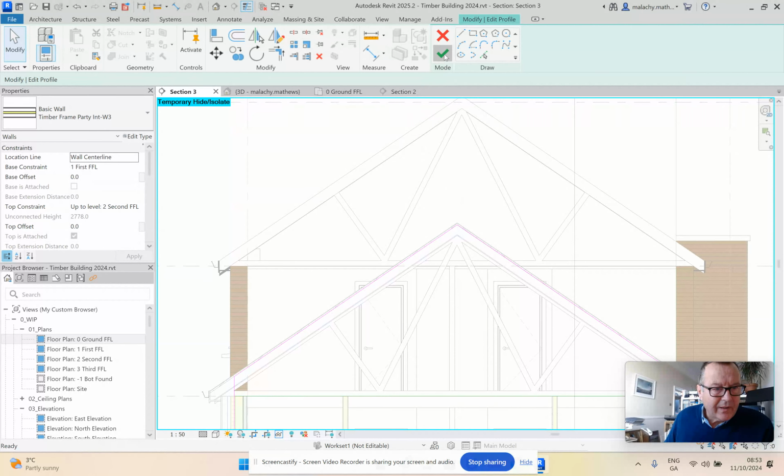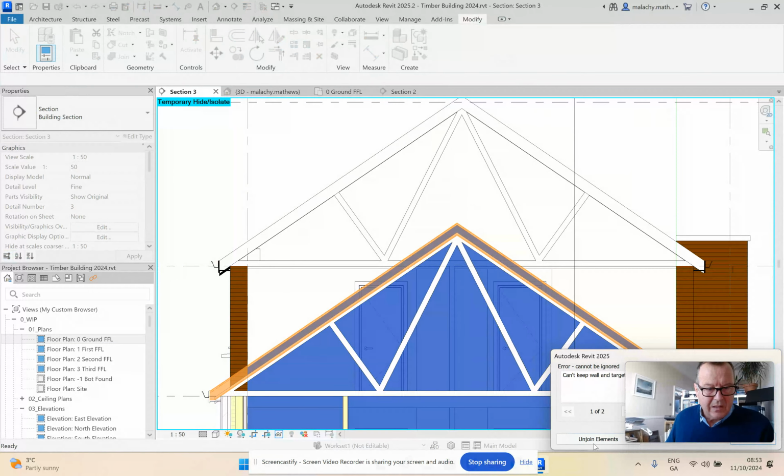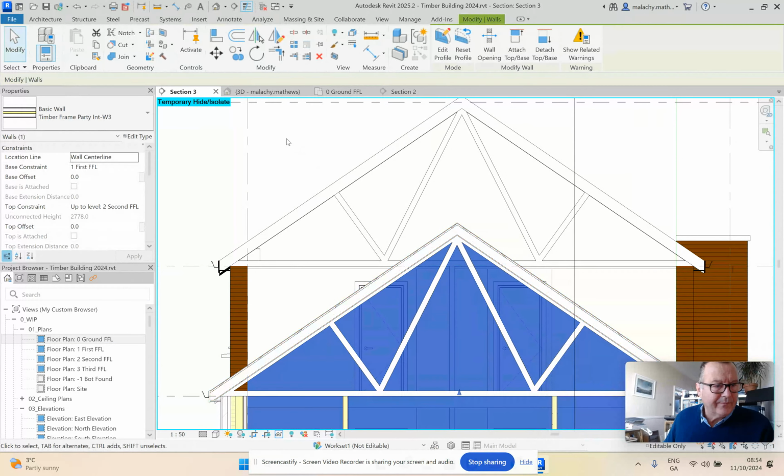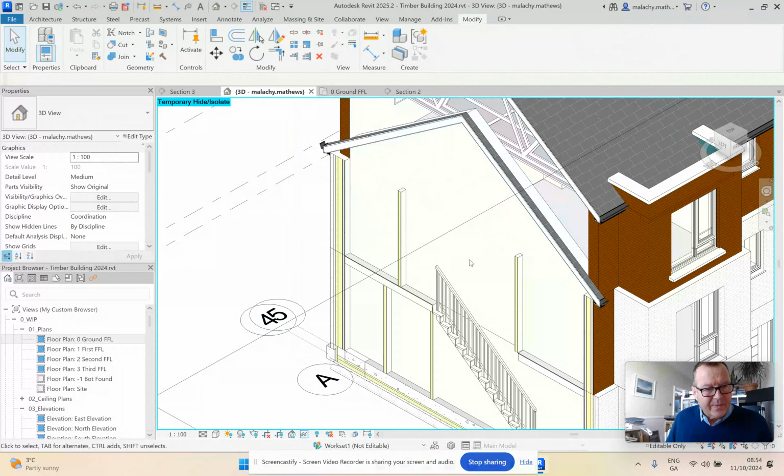Right, let's finish that and unjoin the elements. That's fine. Now if I go into my 3D here, you'll see that I've actually got two walls. All right, I'll hide that element in that one there. And that is my party wall that's going up there. Let's take a look at a section here.